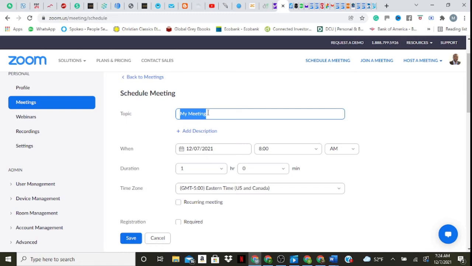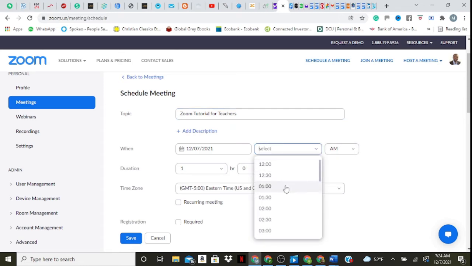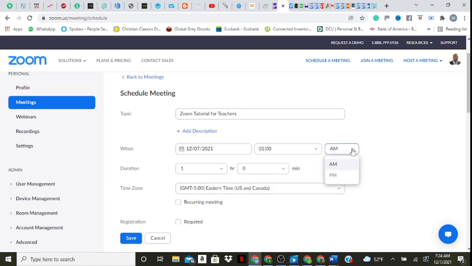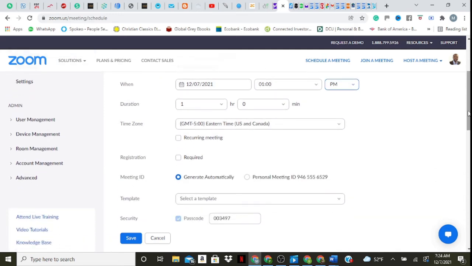In order to actually set up a tutorial session, all you need to do is go to schedule meetings and give it a name. So let's say that's a Zoom tutorial for teachers. For example, I'll give it a date. If today's the 7th of December, fine. If I want that class to hold at 1 p.m., I'll select my time. Voila. So duration 1 hour. You can leave it at 1 hour, but you know that you don't exceed 40 minutes.